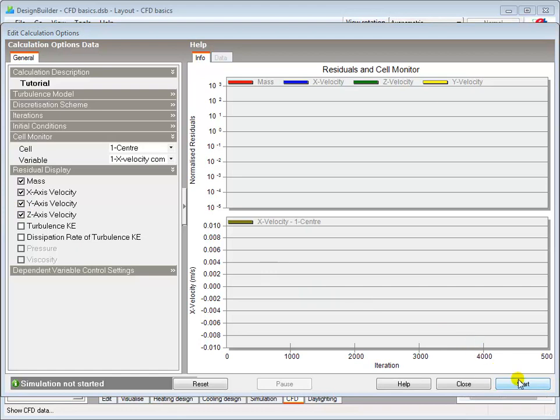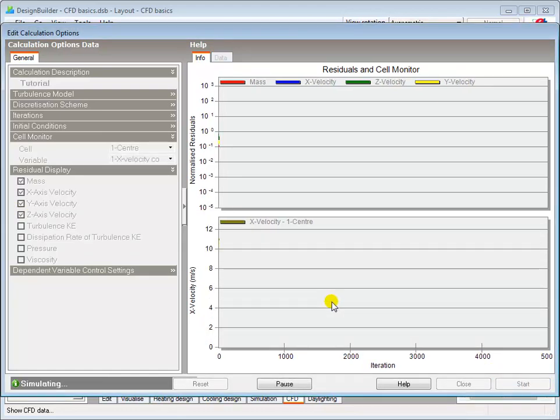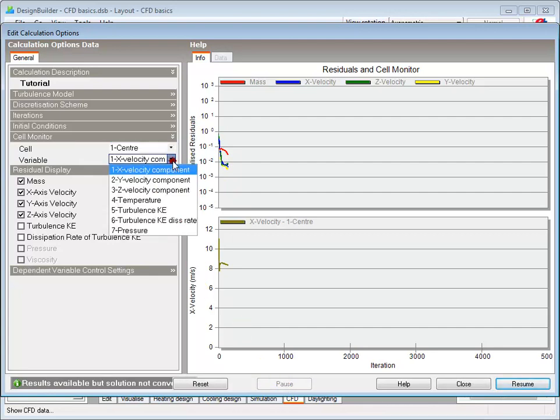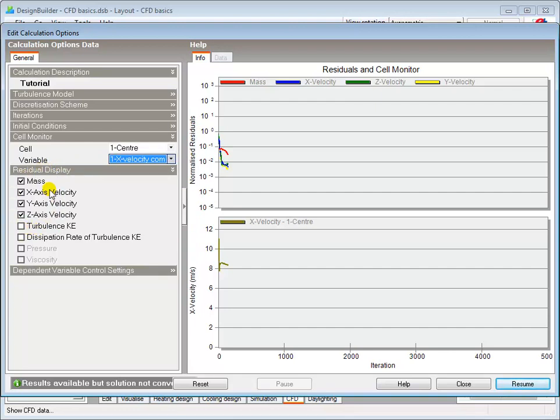After setting up the simulation, I press Start. The indicator panel at the bottom left of the screen shows that the CFD simulation is running, and you'll see the residual and cell monitor graphs start to plot in the main screen. You can pause the calculation at any stage to change the cell monitor or residual values, or to view the results in the results screen. You can then restart the calculation as required.